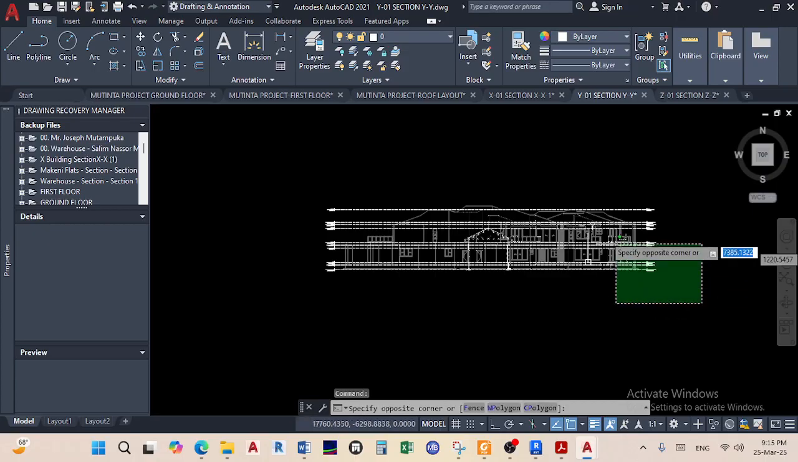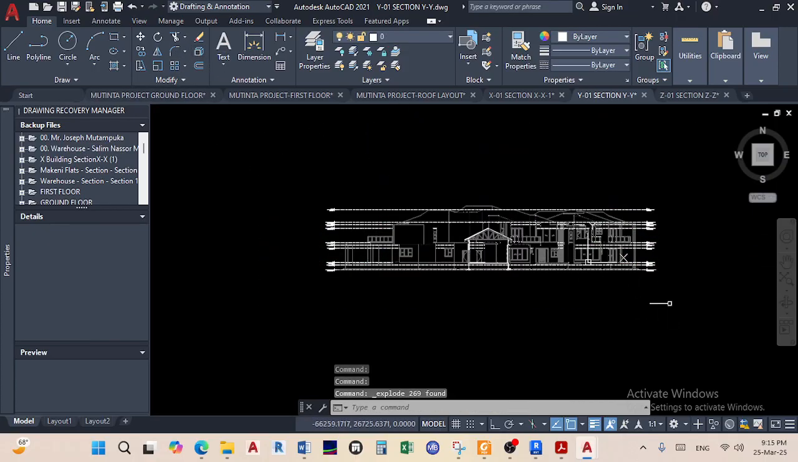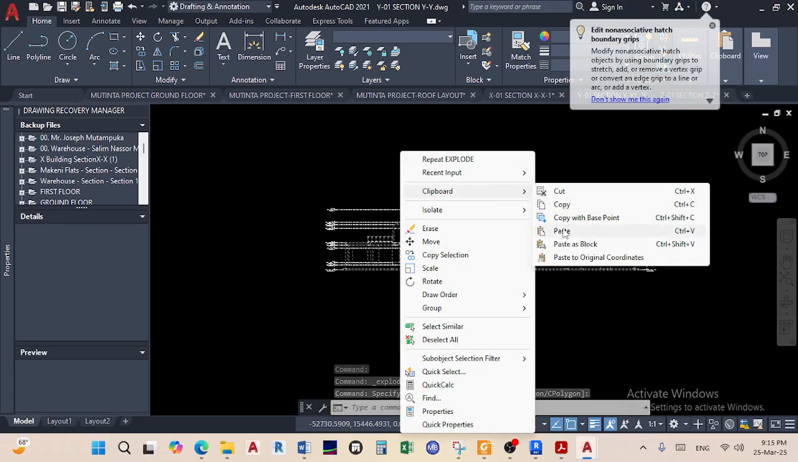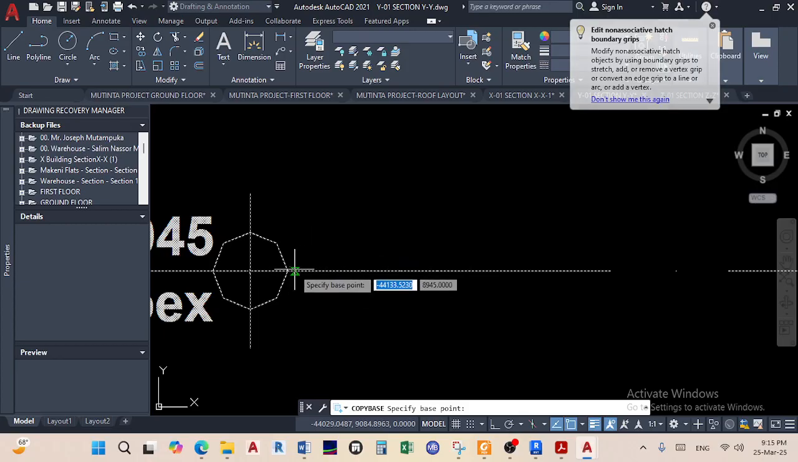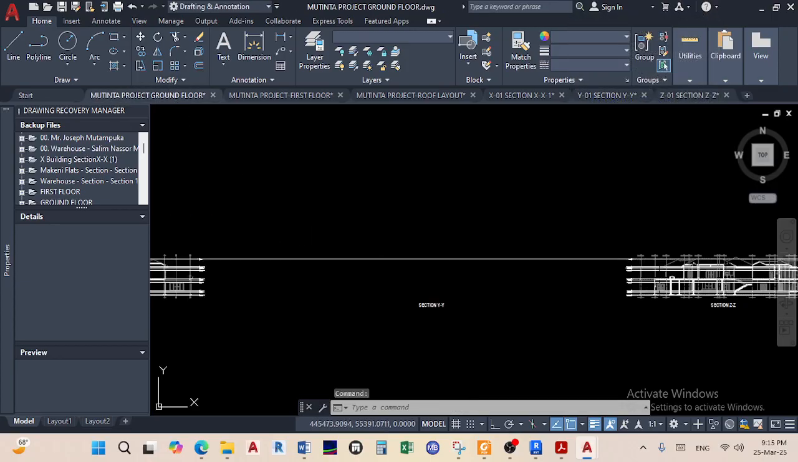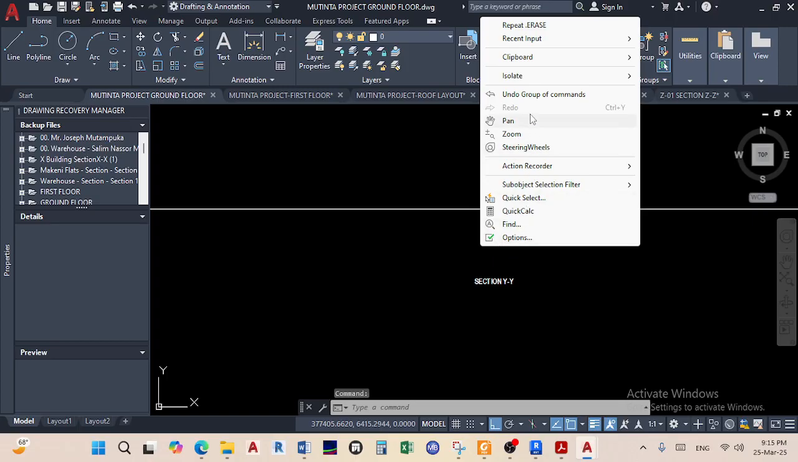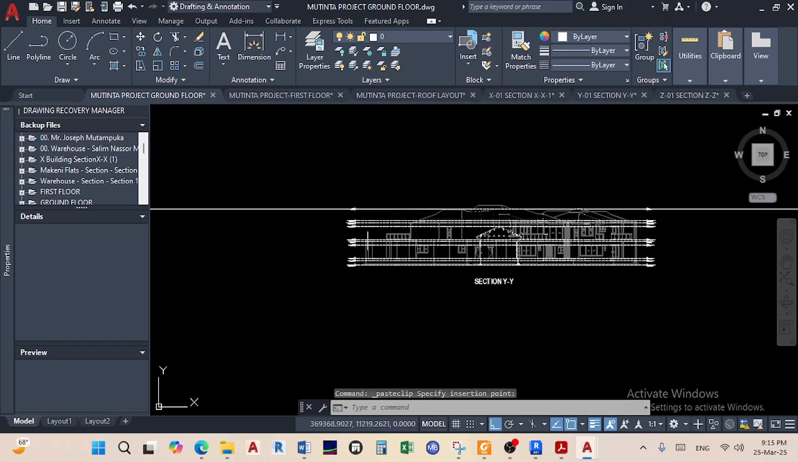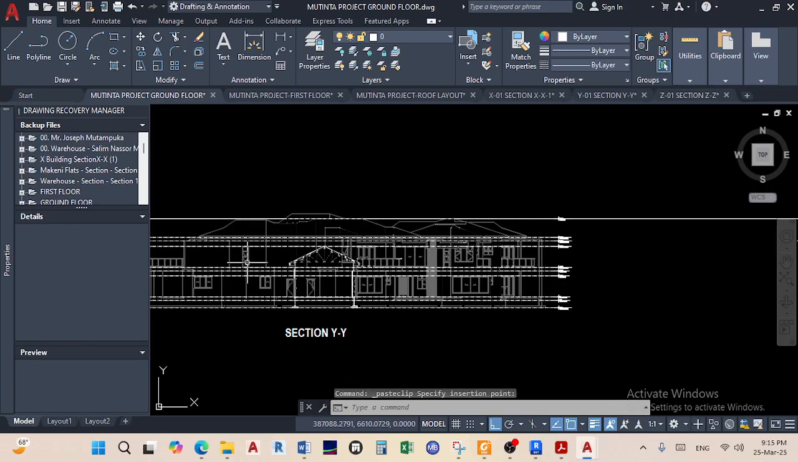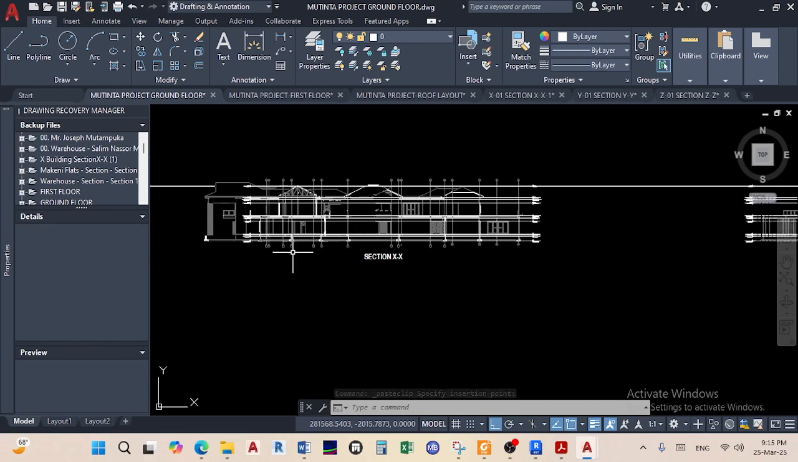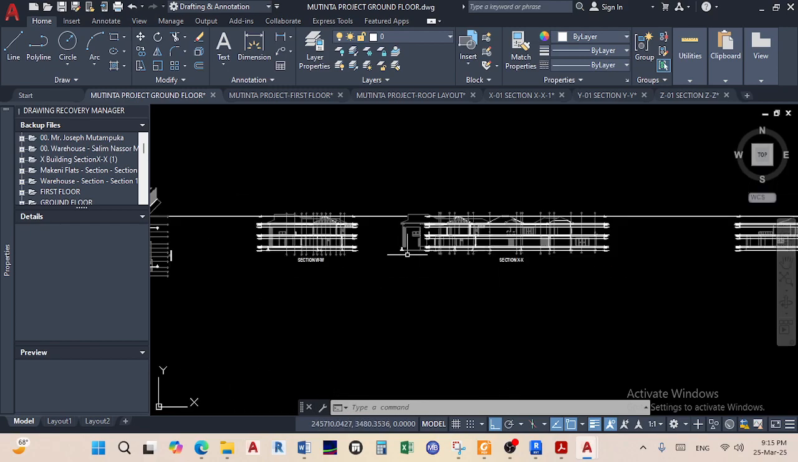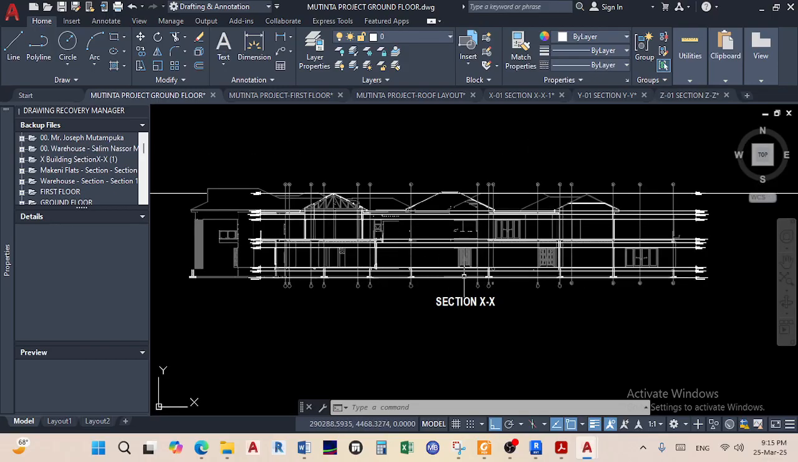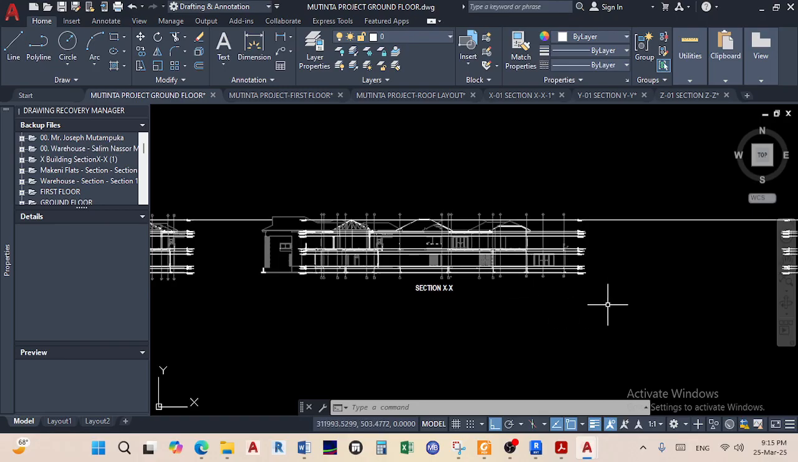So I can explode it like that. Then I can copy it, copy with base points, and copy it from there and put it on my ground floor. Okay, I say paste, and I can put it there. You see, now it's copied properly. So sometimes you probably need to use your explode command. The section, what is it? WW was okay. Feel like I should do the same with the XX.